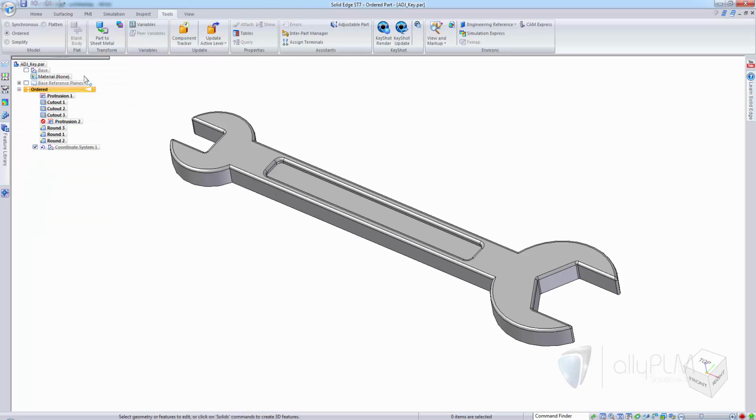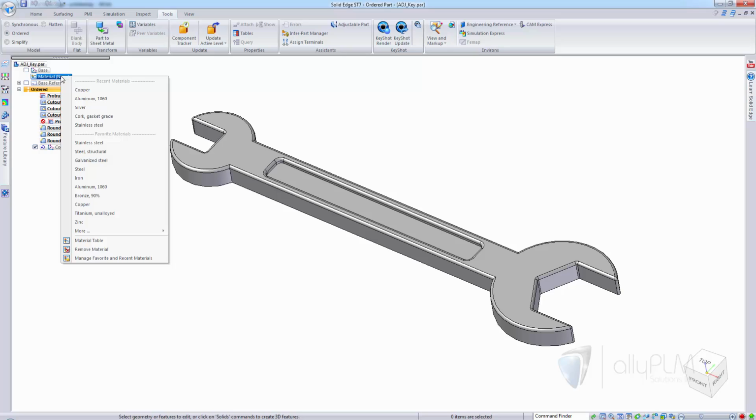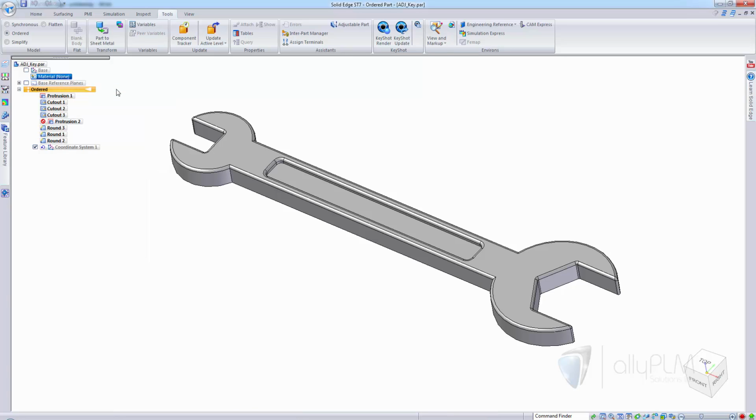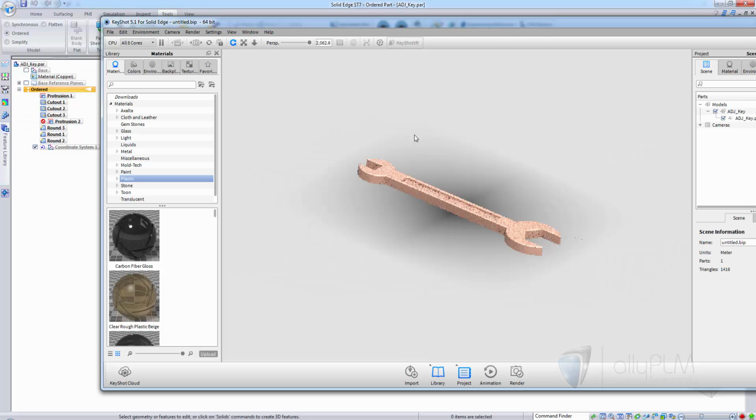I'm going to apply a material to the model. So what I'm going to do is right click on the material option in Pathfinder, which is new in ST7, and I'm going to apply maybe copper just so we can see the material. So I can see that applied here inside of Solid Edge. When I click the KeyShot update, it instantly sends that over into KeyShot, and now we can see my new material over here in KeyShot. So it's pretty quick and powerful to do.